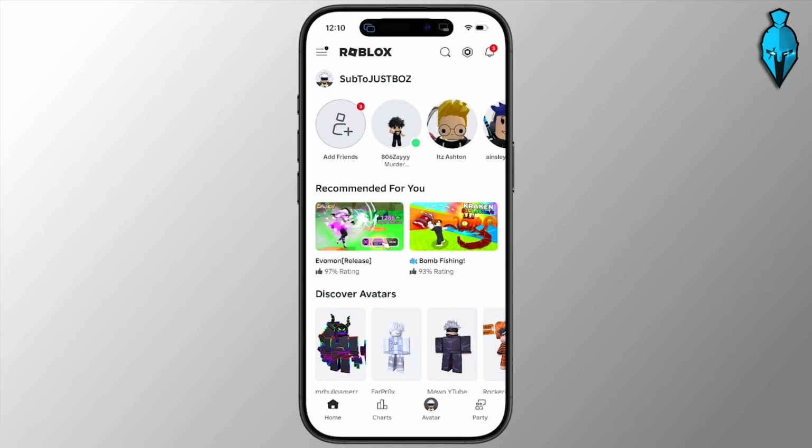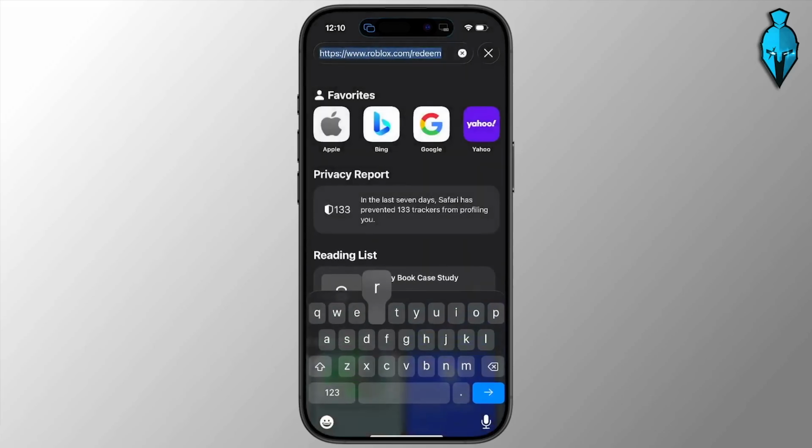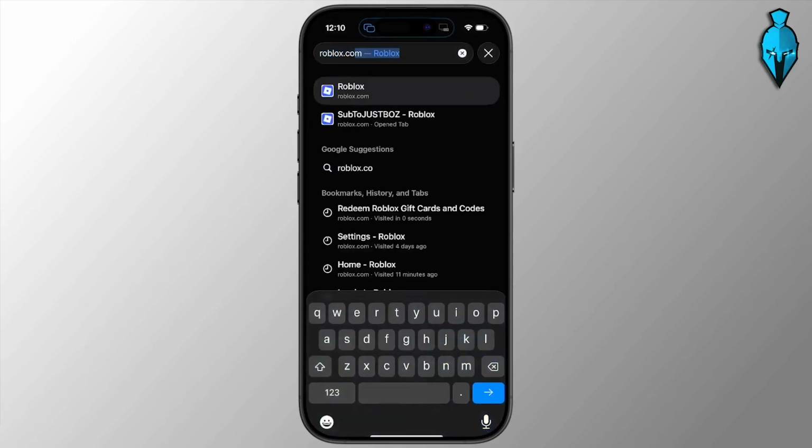Now, first things first, you cannot actually find your user ID directly inside the Roblox app. So actually back out and open up a web browser instead. I'm going to use Safari, but you can use any web browser on an iPhone, Android, whatever device you're on. Select this and you need to go to roblox.com, just like so.